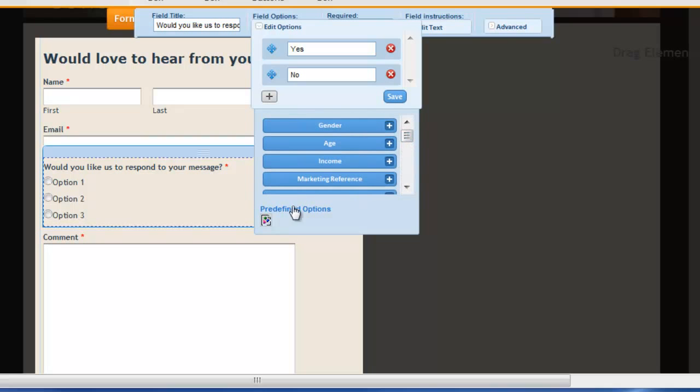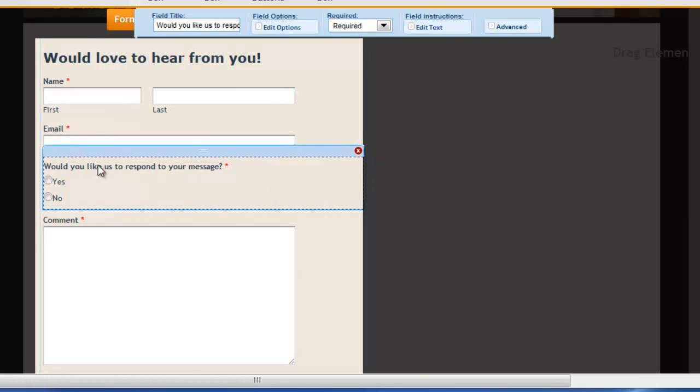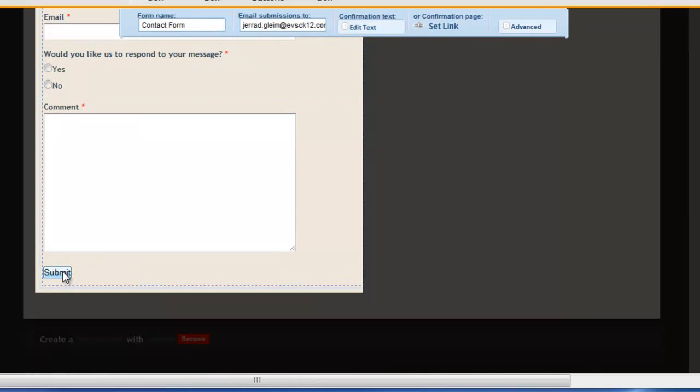So be sure to check that out and see if any of those are useful for you. I'm going to go ahead and click Save. And down here at the bottom with the Submit, you'll notice that our contact form email submissions can also be submitted to a person.